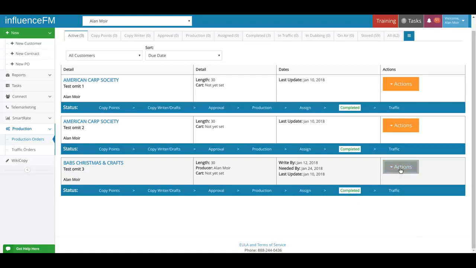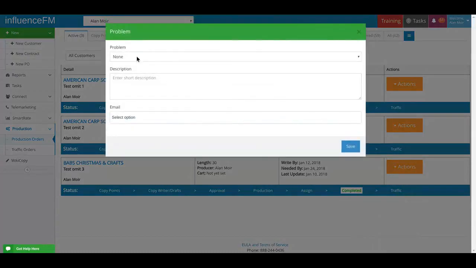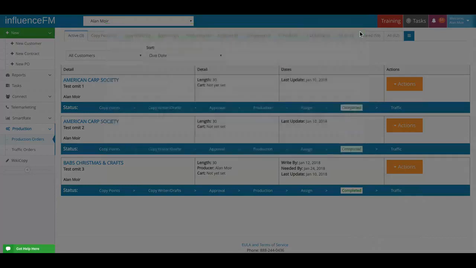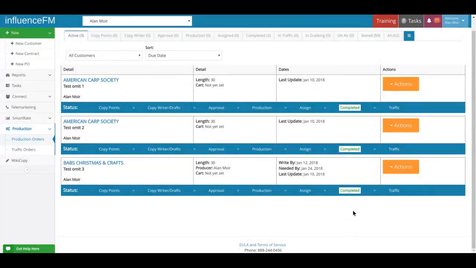Now, if you don't like it, what do you do? Or the client doesn't like it, we click on action and report a problem. And you'll see now there's more options in the problem drop down. Now we have script needs to change, get approval, spot needs to be recut. So there's more options there. But now that it's completed, we can traffic the ad.